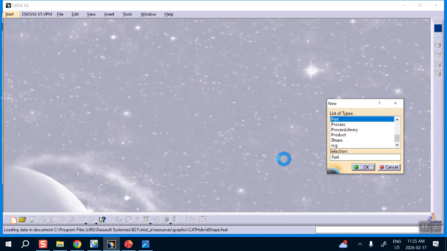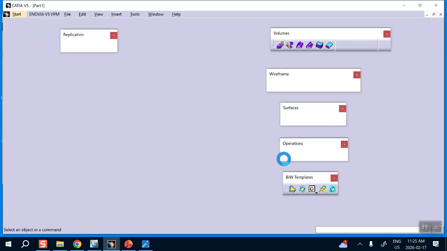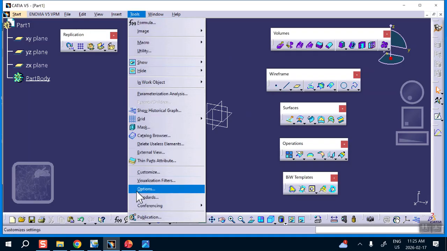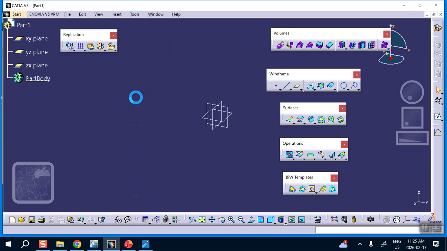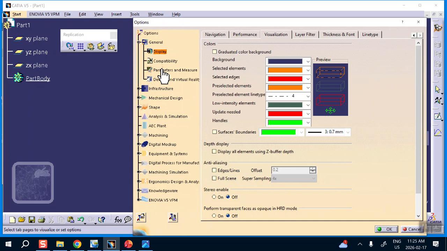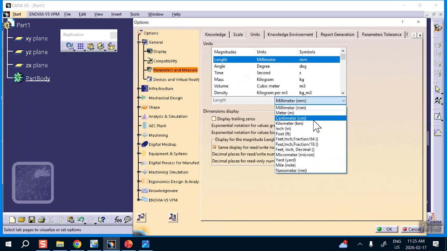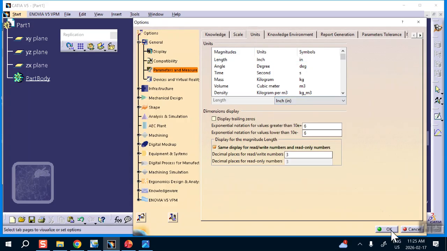Because we're going to be using surfaces, this problem is dealing with a surface, I'm going to start with a generative shape design. As soon as you say surface, it's going to be generative shape design. Okay. So let me first change my unit to inches. So we go to tools, options. On the parameters and measure, on the units, I'm going to change this to inches and move on.